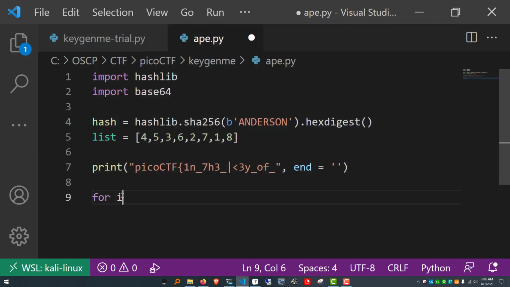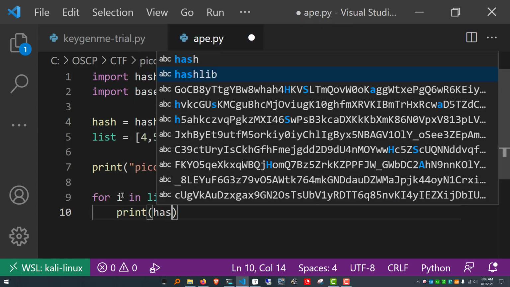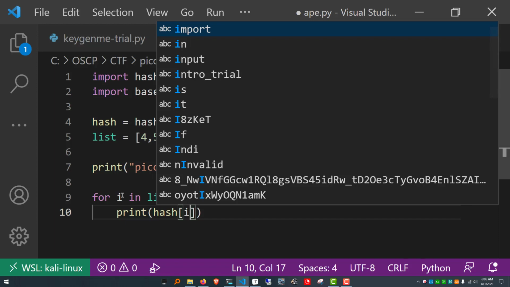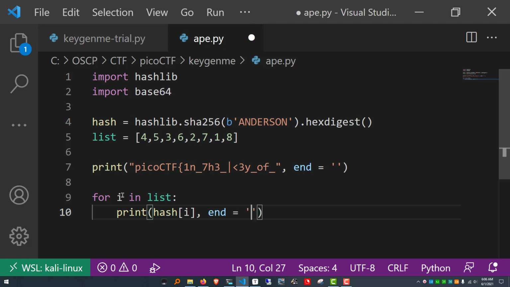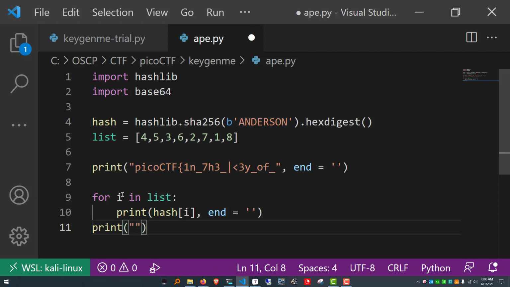So let's do for i in list. For i in list, we are going to print the hash. We're going to print the hash of whatever i is, and then again, we're just going to terminate it with single quotes. And then I guess just to be complete, we'll print that closing curly brace. Okay, that looks like it ought to run. Let's go ahead and save it.